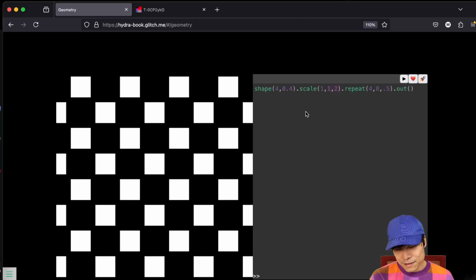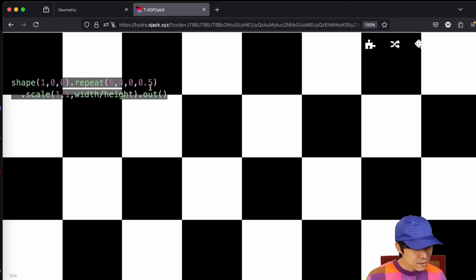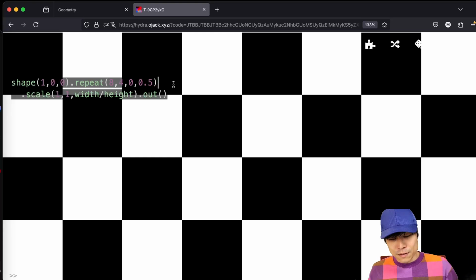But in this example, I said we're going to shape, scale, repeat to make this pattern, but I actually noticed that with shape, repeat with shape 1, you can make the same chessboard with just 2 functions. So I discovered something, which is great.